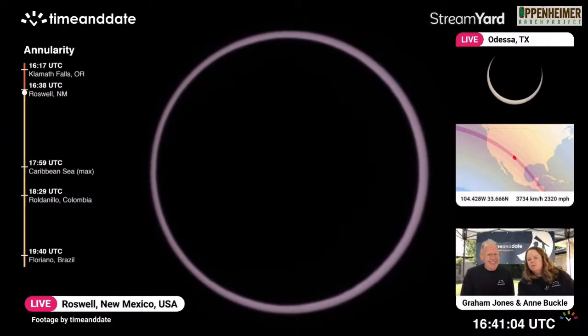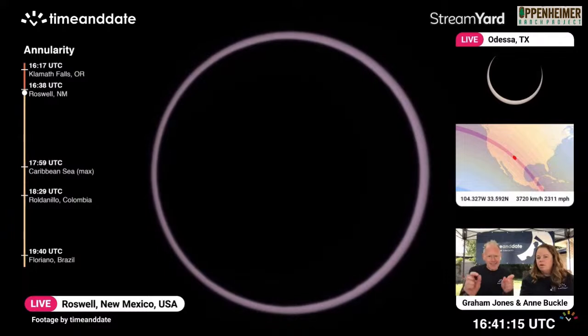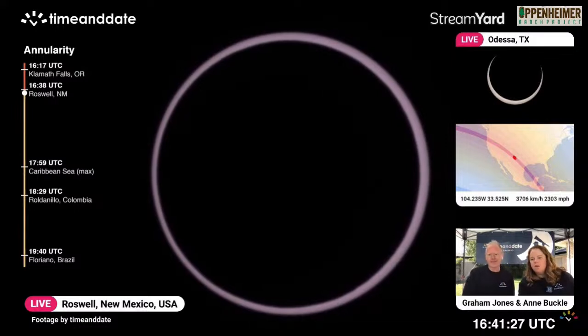Because we're not exactly on the center line here in Roswell, we don't get a perfectly symmetrical ring. You would have to be exactly on the center line in order to get that symmetrical ring all the way around the sun. But we are very close, so right here we are looking at more or less a perfect ring, a little bit wider on one side there, but still pretty perfect, I reckon.